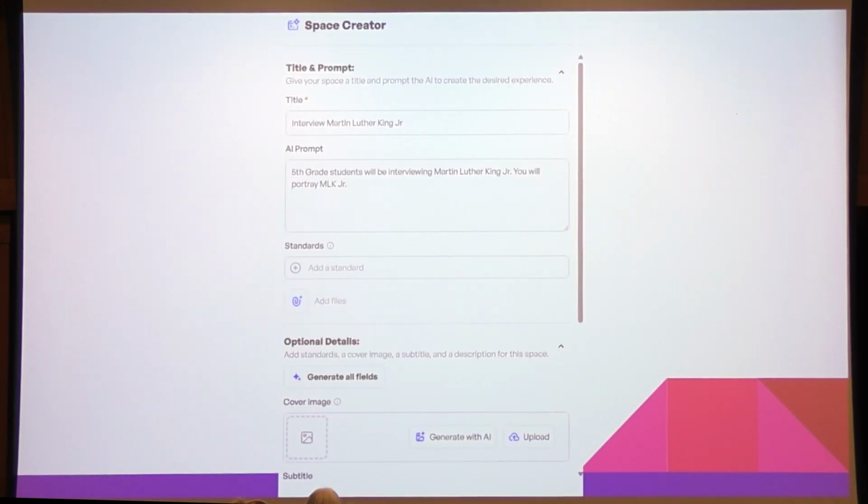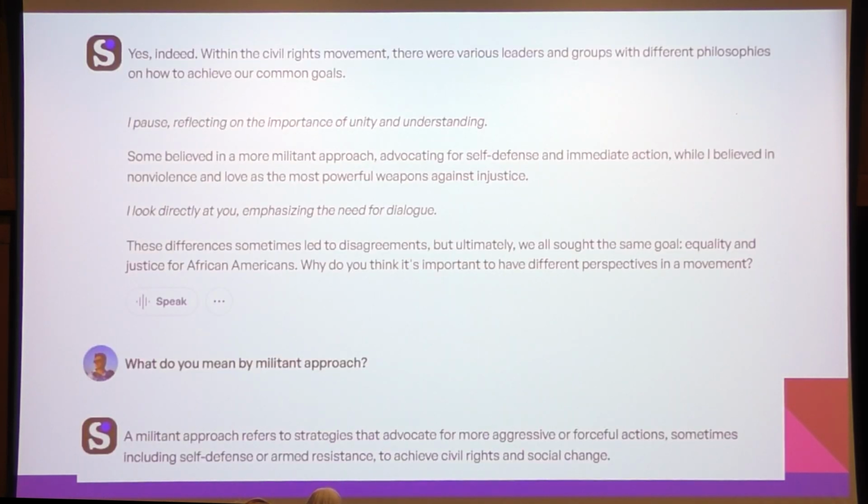So if you wanted to create a chatbot for Martin Luther King Jr., you could go in and give it a prompt. You could even give it your standards, whatever state, whatever standards you use. You can add the files that you want it to reference when talking. And yes, there were various leaders with different philosophies on how to achieve goals. And you could just ask it questions. So you can create this chatbot. I kind of like this one though, because it gives these italics, like a character. So it gives visuals of how the figure is responding, which is kind of fun.